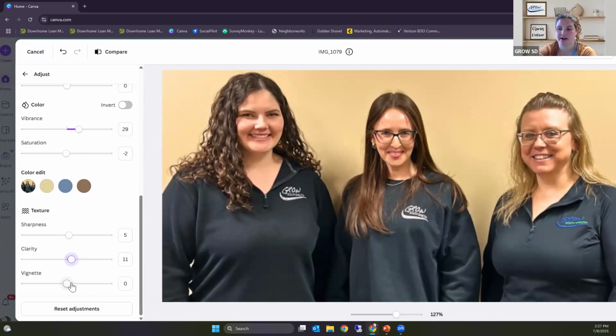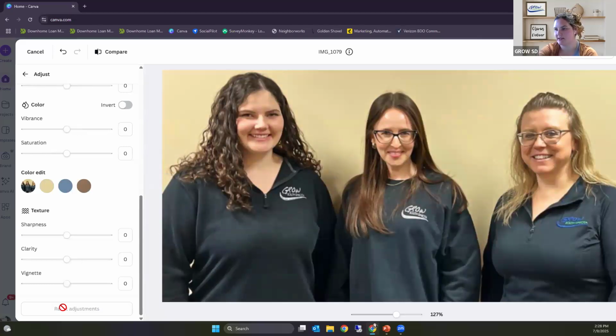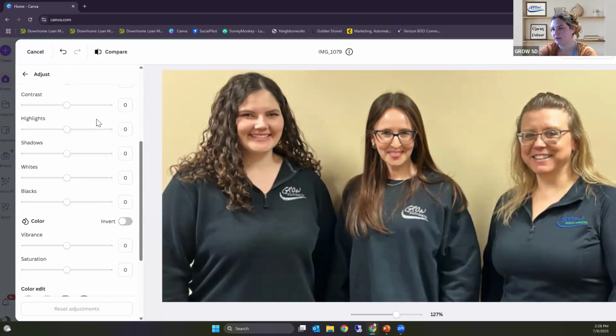Some of the things you have to be aware of when you are editing a photo though, is when you're messing with the clarity or anything, it can kind of make you look a little fake. Or like your photo gets kind of distorted and stuff like that. So you can go down to the bottom here, say you don't like any of it, and you can reset your adjustments. And that'll bring you back to the original photo.